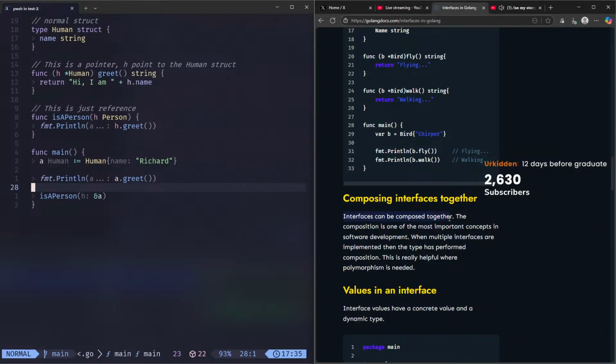Okay, understand that one. Interfaces can be composed together. Composition is one of the most important concepts in software development. When multiple interfaces are implemented, then the type has performed composition. This is really helpful with, okay, what do you mean? I think I'm gonna guess this one.